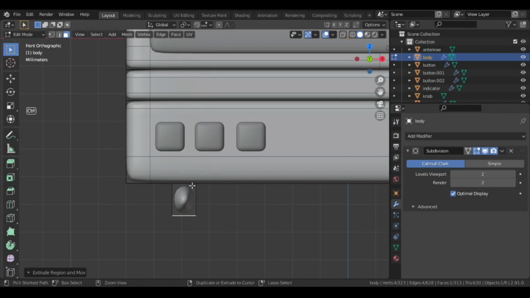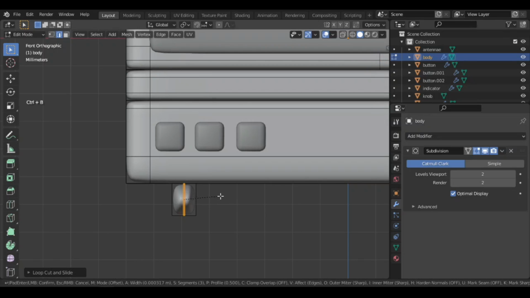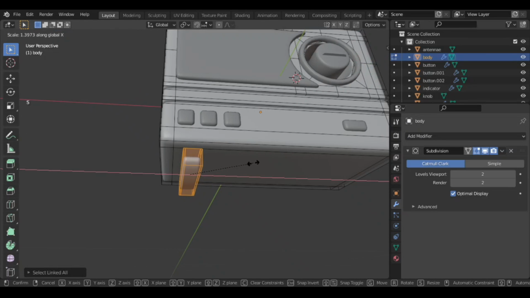Now add a loop cut in the middle. Then right-click to cancel the movement, so it stays right there. Now bevel it with Ctrl+B, and use the mouse wheel to adjust the number of segments. Now select all of the leg by pressing Ctrl+L on the keyboard. You can scale it again if you need to.